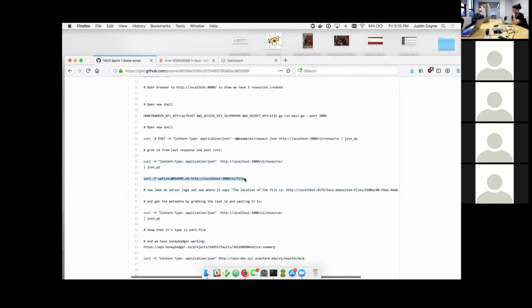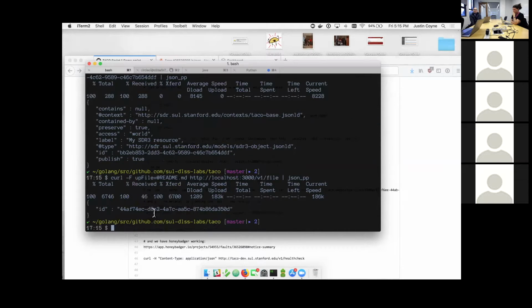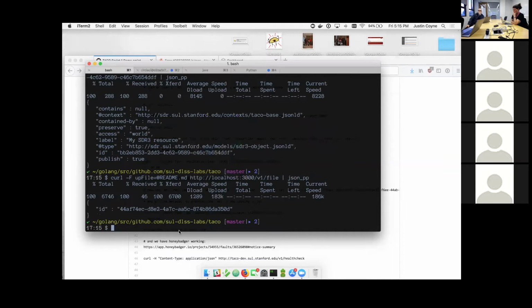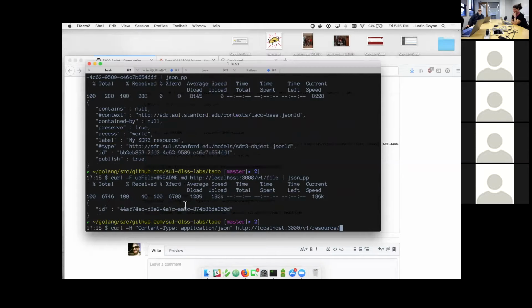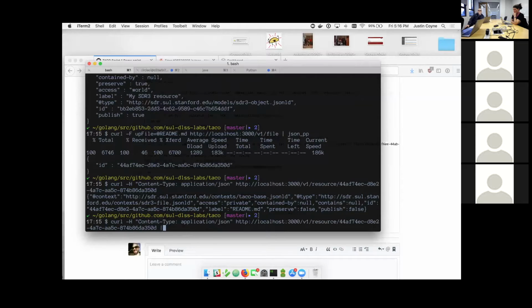Now we're going to go ahead and upload a file. In this case, we're uploading the README from a repository. And you can see it gives us much the same response as if we created a resource. And I guess we can go ahead and look at that. And I'll pretty print it.